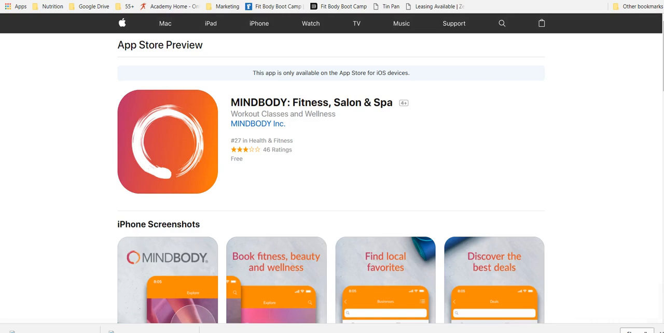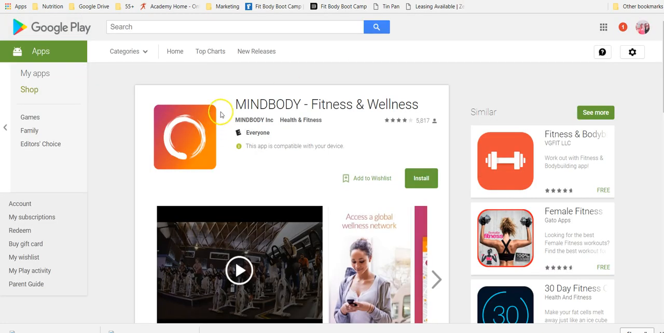In the Apple App Store, you'll see this logo, Mindbody Fitness, Salon and Spa. I think there might be a couple other versions of it, but it's always this logo. So this is the Apple Store. You can use this on your iPad, on your iDevice, anything that's iOS. And then on the Google Play Store, same deal, but you can see it's Mindbody Fitness and Wellness. It might also be called Mindbody Book Fitness and Yoga, something like that. But it shouldn't say Evolve or anything like that.